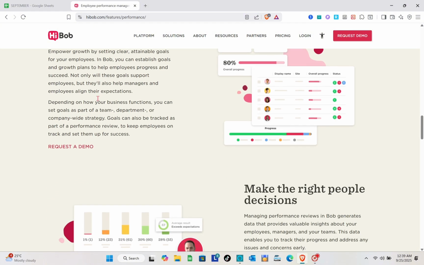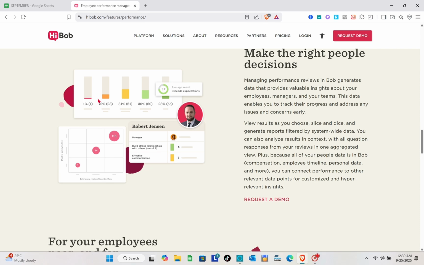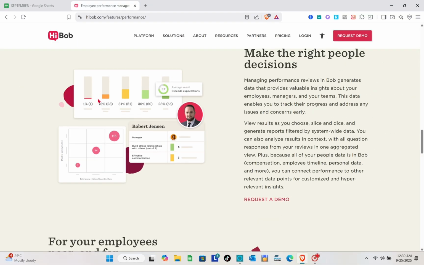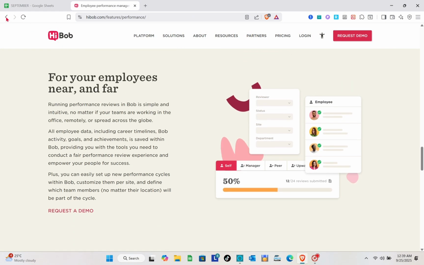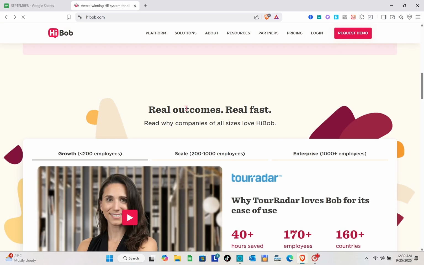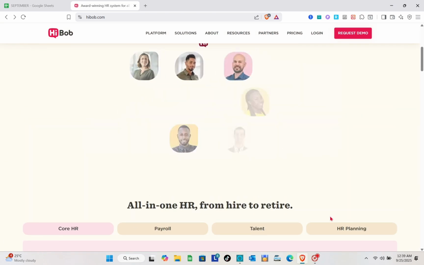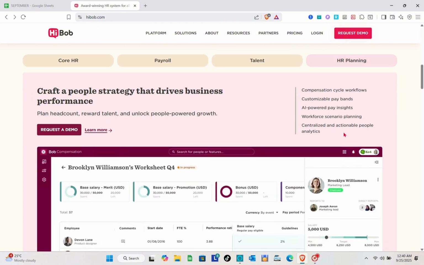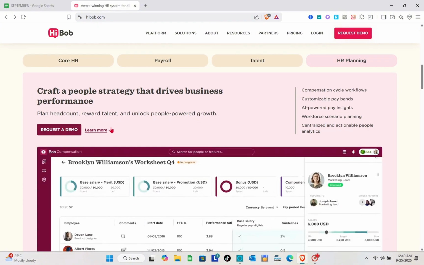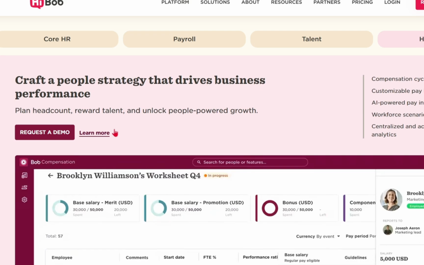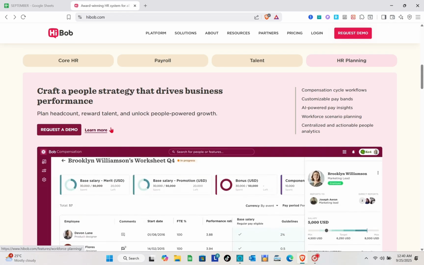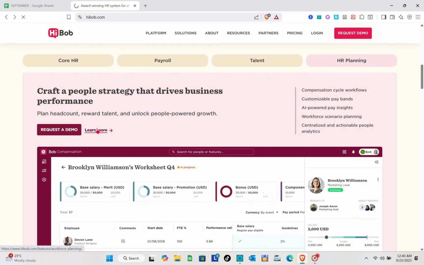You can also empower your people to succeed. You can make the right people decisions by managing performance reviews, and Bob generates data that provides valuable insights about your employees, managers, and your teams. Let's proceed to the last one. Okay, so we have the HR planning. For the HR planning, you can craft a people strategy that drives business performance. You can plan headcount, reward talent, and unlock people-powered growth.